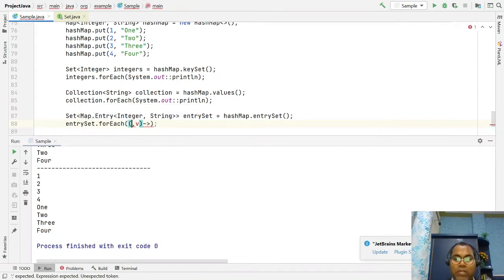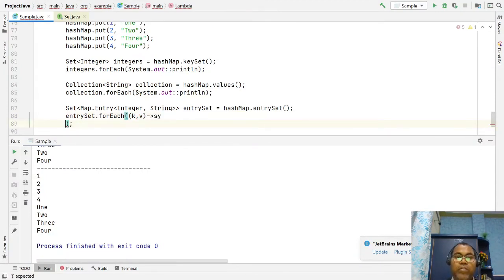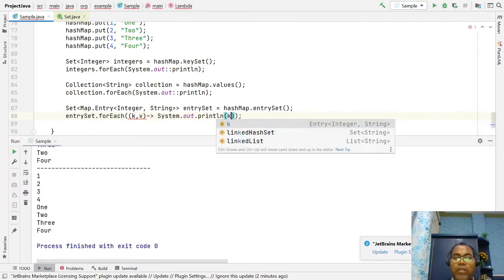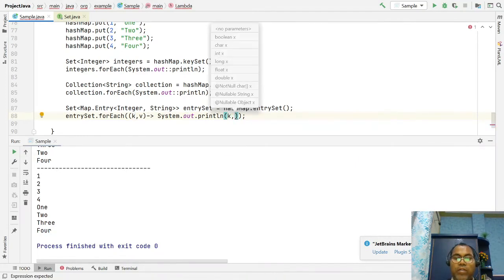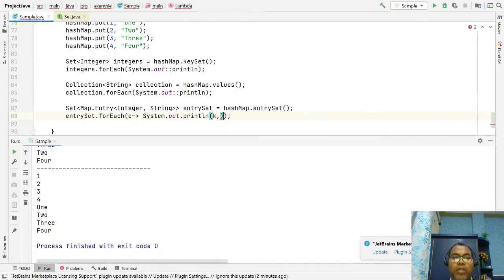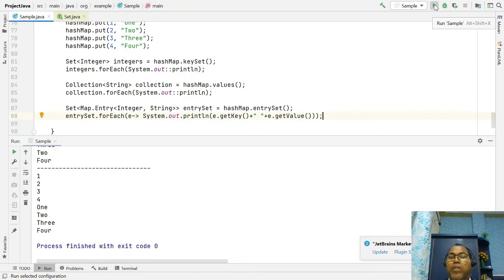Here this is a key, then a sort key 1. This is just an entry set object. From the entry set you are getting the entry set object, and on that entry set object you can say entry set dot getKey, plus entry set dot getValue. In this way we can retrieve the key and value both at the same time.